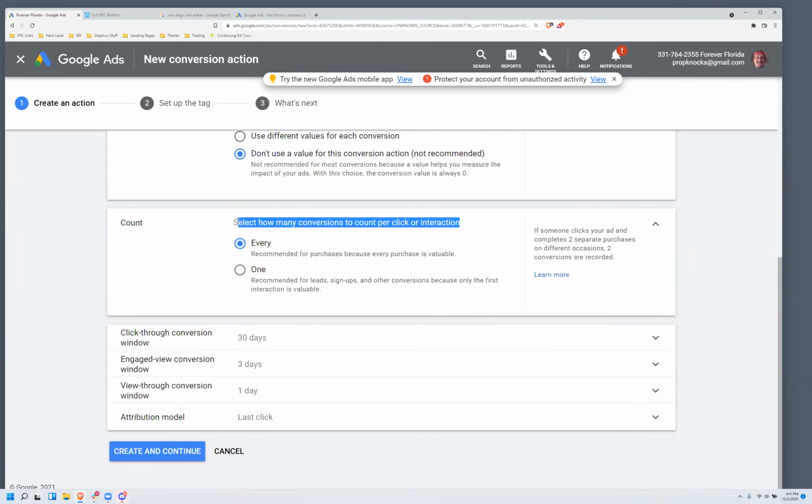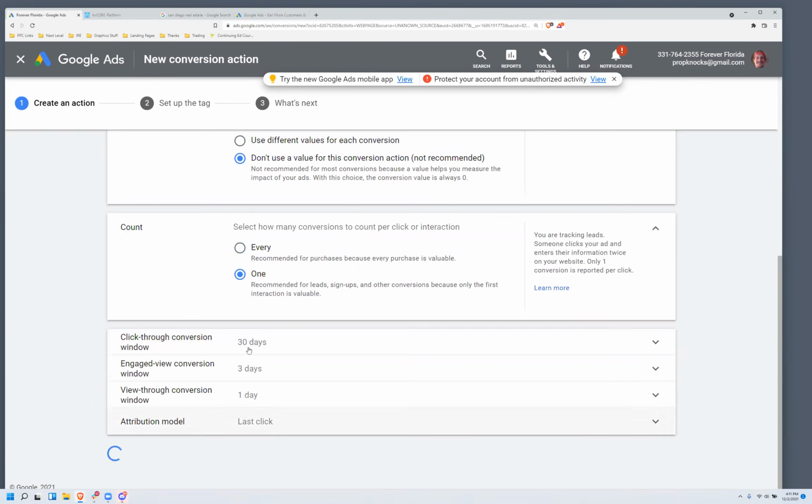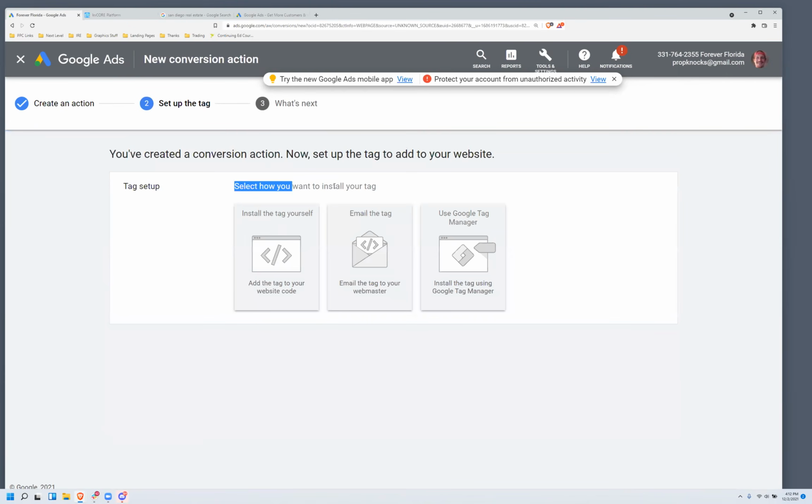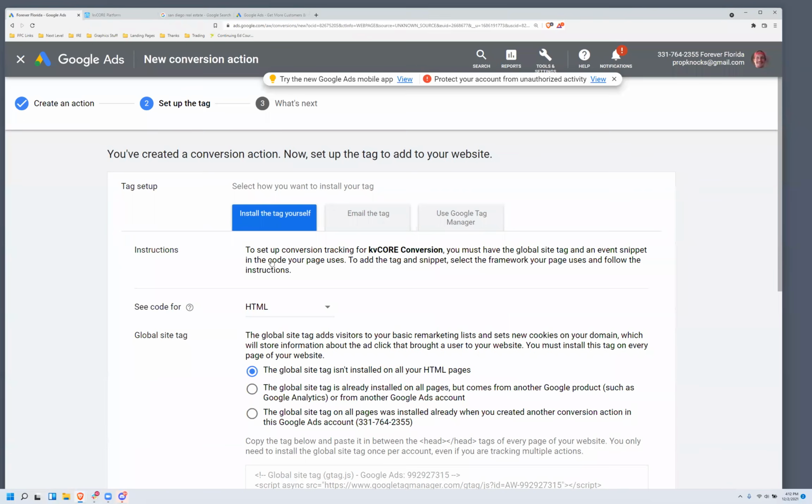Where it says select how many conversions to count, definitely choose one. You don't want to count multiple conversions if the person comes back through again. All these other options you're fine to leave as they are. Then you're going to click create and continue. And then you're going to have this option to install your tag, and just choose the first one where it says install the tag yourself.